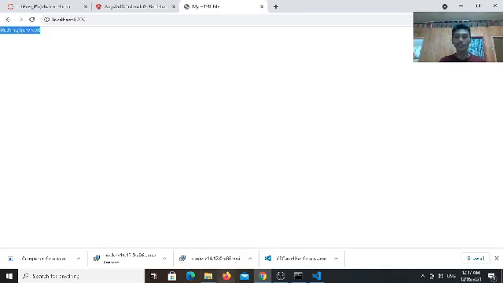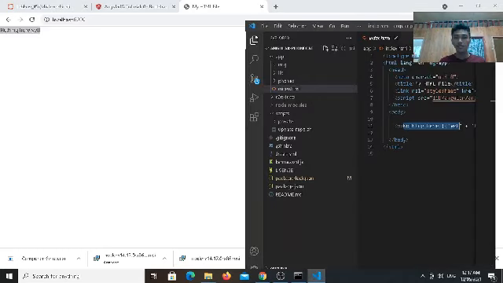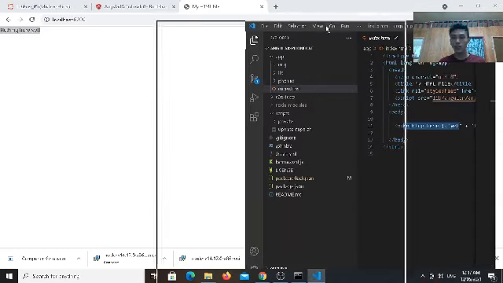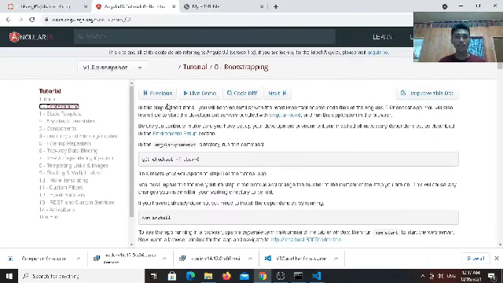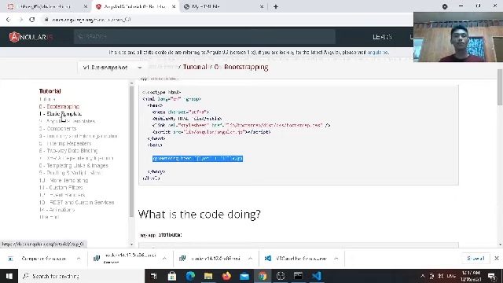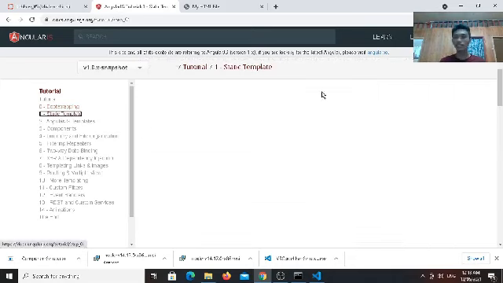Nothing here yet, which we can also see here in our Visual Studio Code. Nothing here yet, and also we can find it here. Now let's proceed to step 1, which is static template. So what is static template?